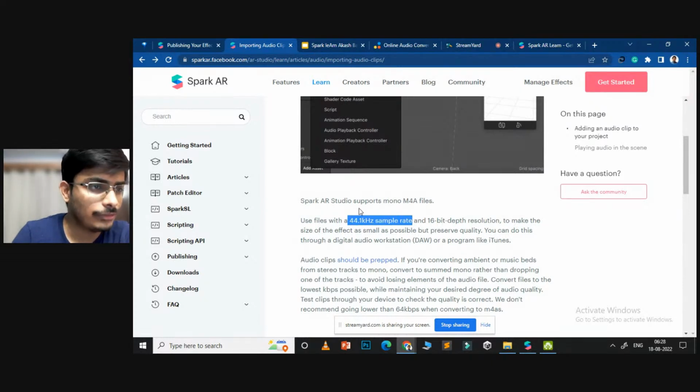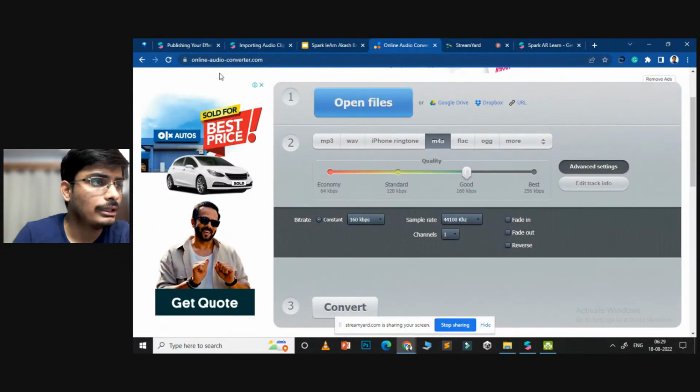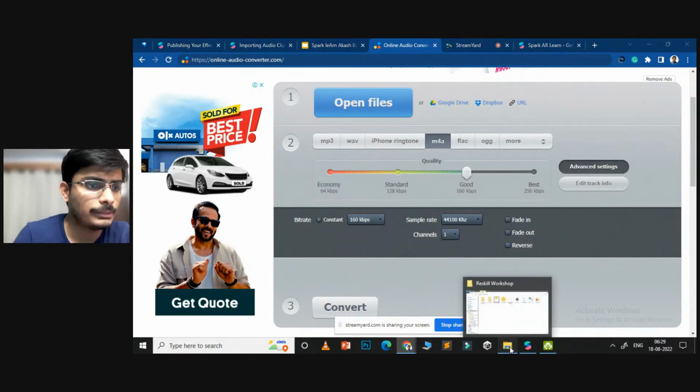So if you're not very familiar with all these things, and if you have, let's say, an MP3 file or some other audio file which is not in this format, you can always use some of the online tools or some of the softwares to convert that. The one that I find very comfortable is this tool called onlineaudioconverter.com. You can go to this tool, select conversion format as M4A, open the advanced settings tab and convert the channel to one. Channel one means it's a mono audio. So using this, you can convert your files to an M4A format supported by Spark AR.